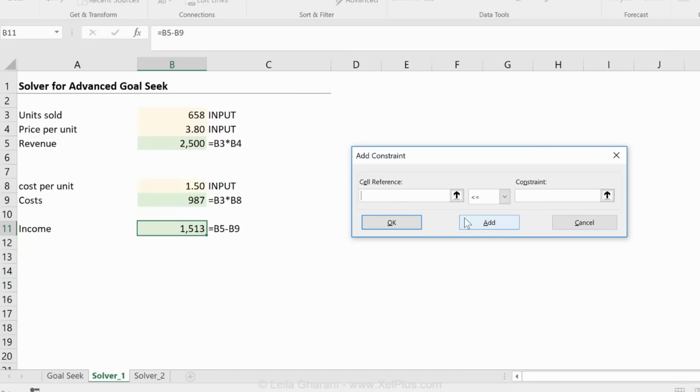The next constraint that I want to add is that price per unit, that must be less than or equal to 4. Here I can either use a cell reference for it, or I can type the number in manually. In this case, I'm going to add it in manually. I could add another constraint for cost as well.